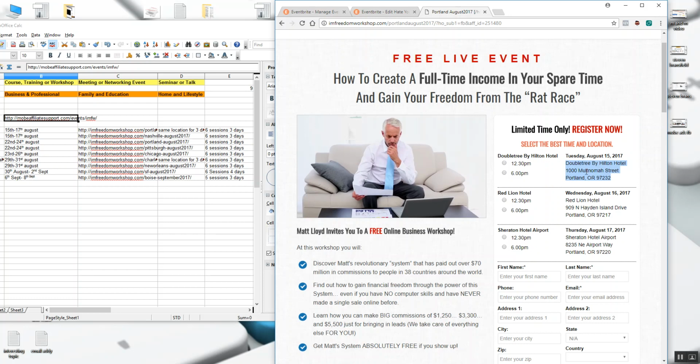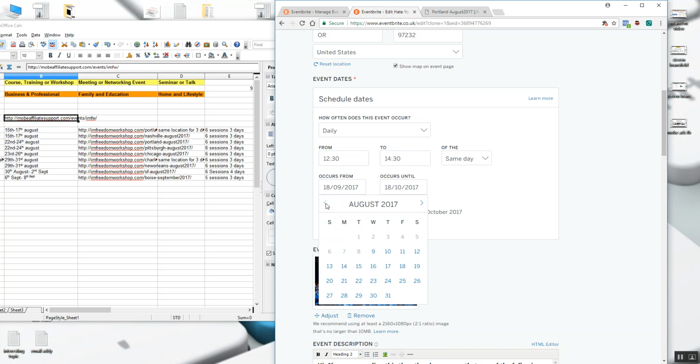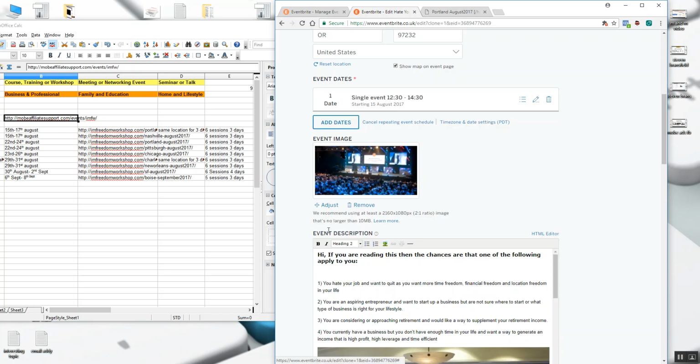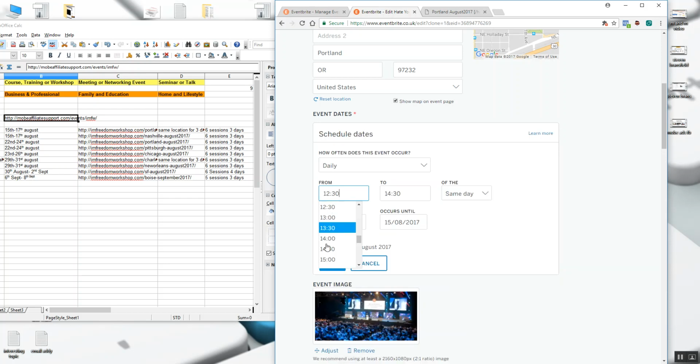So what we do in this particular example is ensure that we've got 2 different sessions. So 12:30 to 2:30, same day. We're going to make sure it's that date, the 15th of August. Once you've done that, you want to click add. Now, we also need to add the 6 o'clock to 8 o'clock. So we'll click on add dates again, change this to 6 to 8. This is fine, this doesn't change.